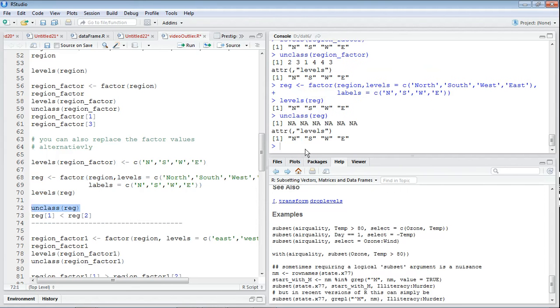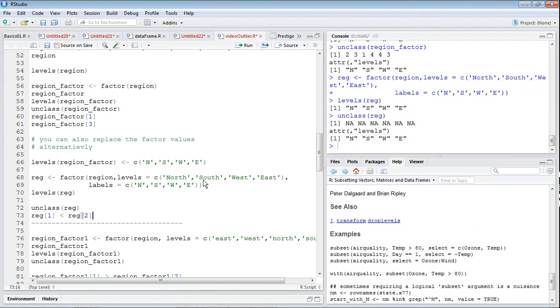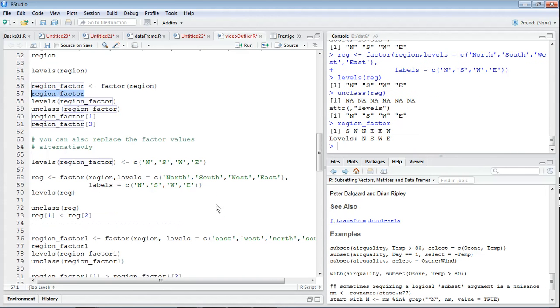We can see unclass. Why are we getting this here? Let's say my region is something like this. What is the value of region factor? South, west, north, and let me do one thing. So that's the reason here the order is not correct.